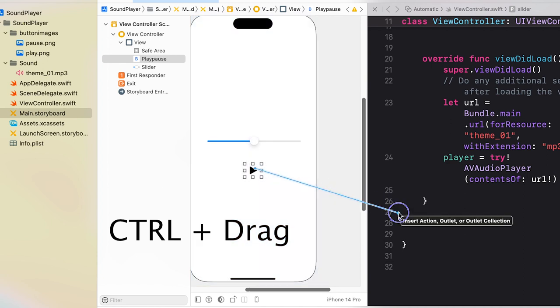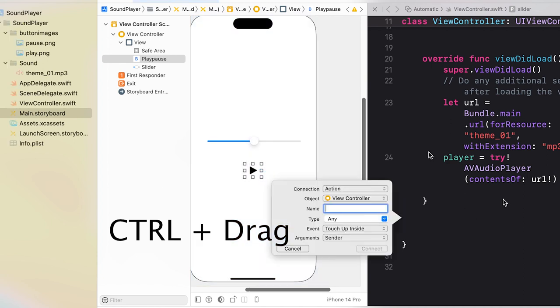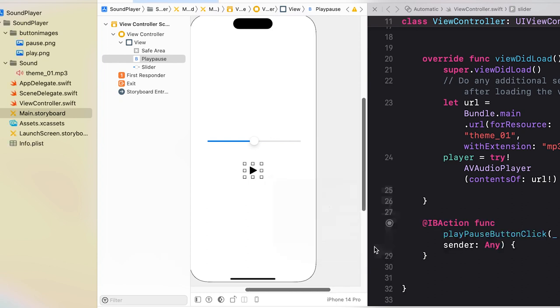Control plus drag the play pause button to create an action connection. Name is play pause button click. Connect.